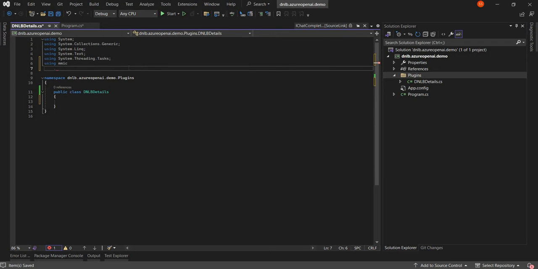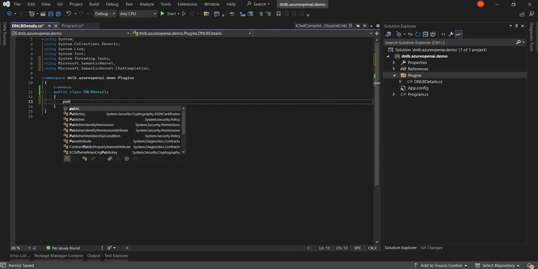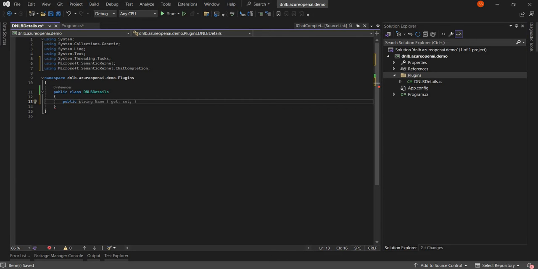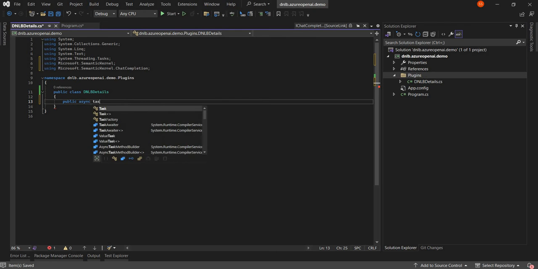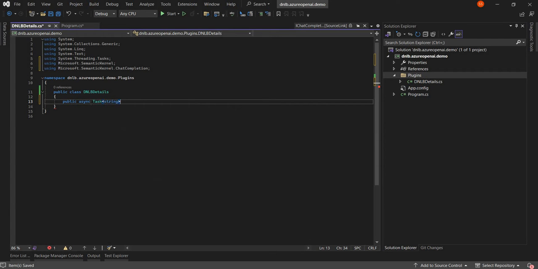So using Microsoft.SemanticKernel and using Microsoft.SemanticKernel.ChatCompletion. Okay, and here I'm going to add the function. It is public async Task of string, and it is going to be GetDNLBDetails.